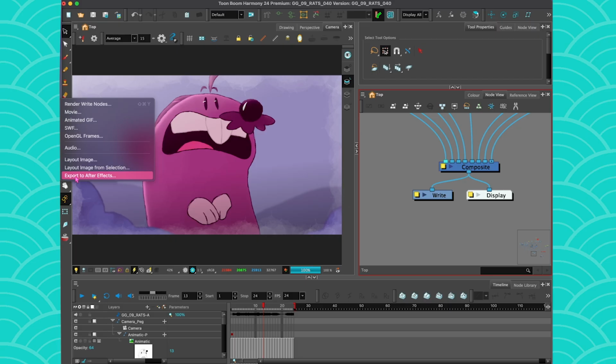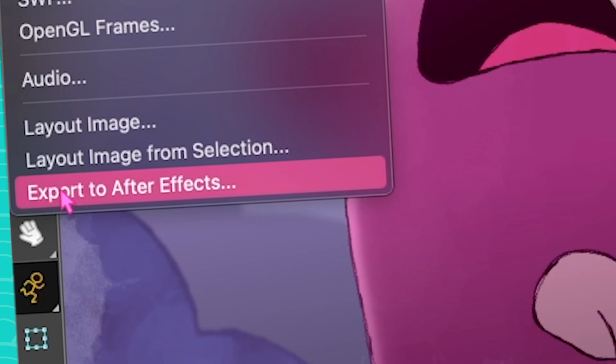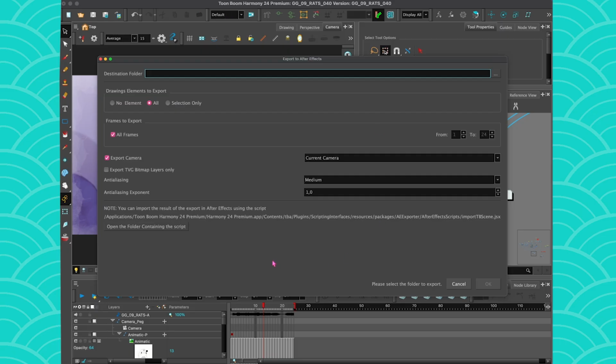That being said, in Harmony now, because sometimes if you're in a studio, you don't choose the pipeline, right? So if it's After, it's After. Well, this should make it easier at least to export your layers to After. So I'm gonna click here, and in there you have this window.